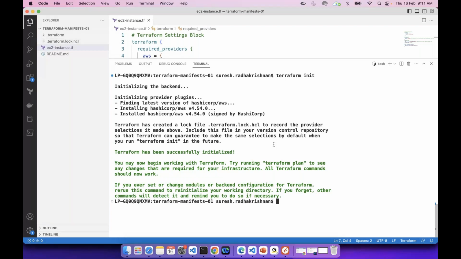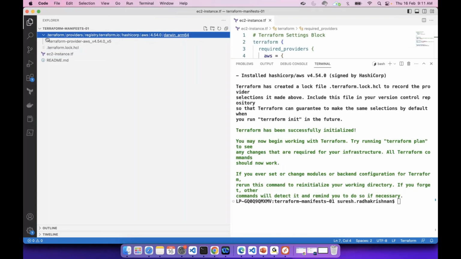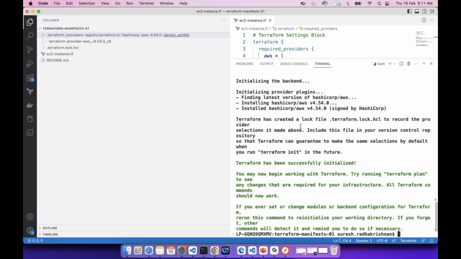First let's see the folder. We will have a detailed session about this, but for now I will just show you. As soon as we run the terraform init command, it downloaded something. See here, initializing provider plugins, installing the HashiCorp AWS provider. That AWS API has been downloaded here for managing AWS, and that is what this .terraform folder is holding.